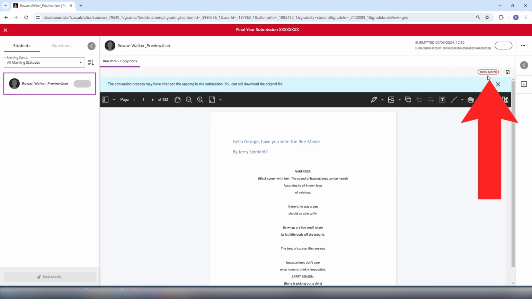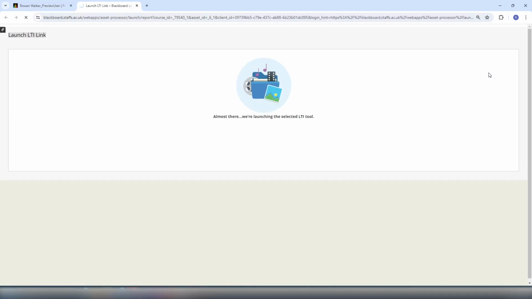To access the Turnitin LTI within the Blackboard Assignments page, simply press the percentage match on the top right of the paper. For me, I have 100%. I can open the link, which then launches into the Turnitin similarity report. From here, I'll be able to see all of the citations as well as the similarity and where those citations have come from.